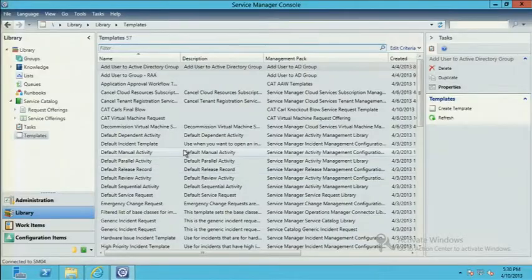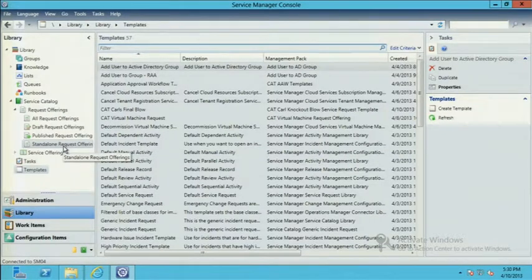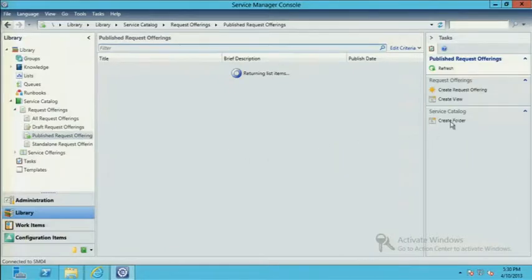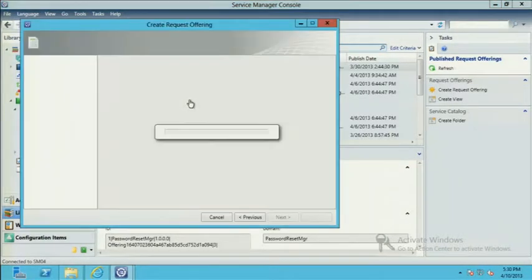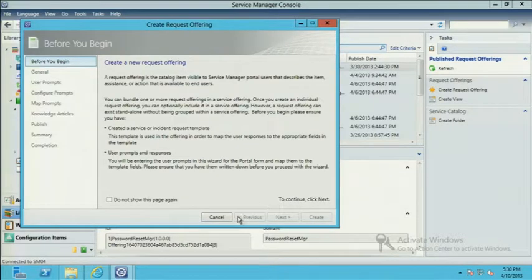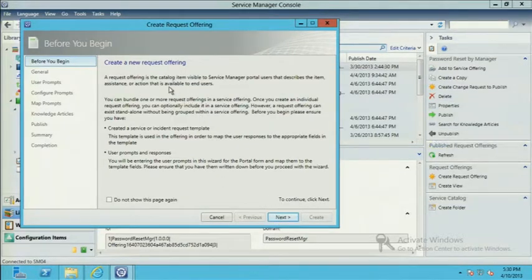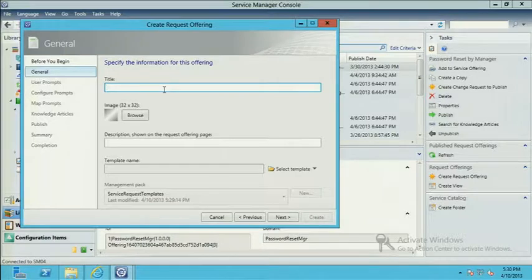So at this point, I've got my template created. What I need to do is create my request offering. That's the base component that's going to allow me to make this all work. So I will click on Published Request Offerings. And let's create a new request offering. So my request offering is get rid of that old phone.